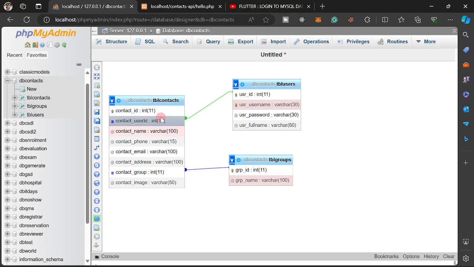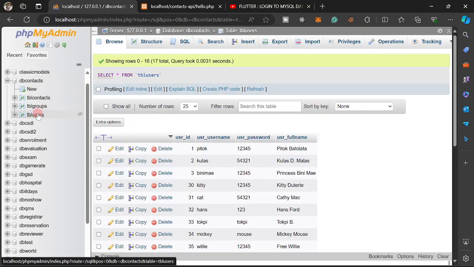So we have here the fields. We have the user ID, which is a foreign key from our TBL users. Then the name of the contact, the phone number, email address, the home address, then the group where this contact belongs. In our groups, by the way, we have classmates, family, and so on. And then we are going to have the image in the upcoming videos.